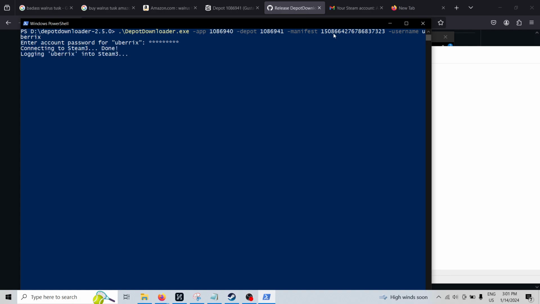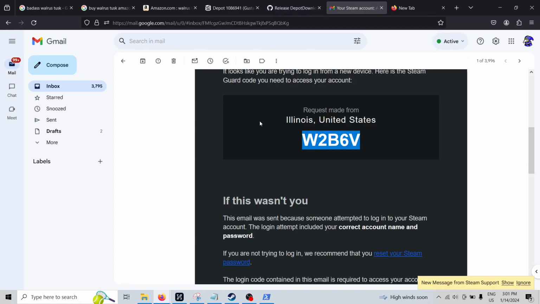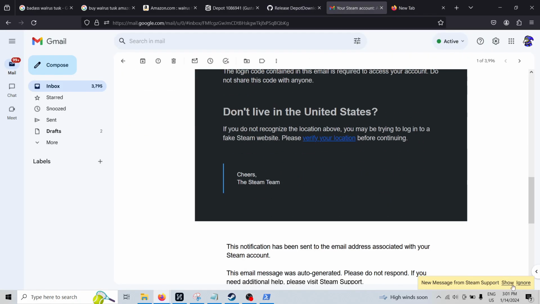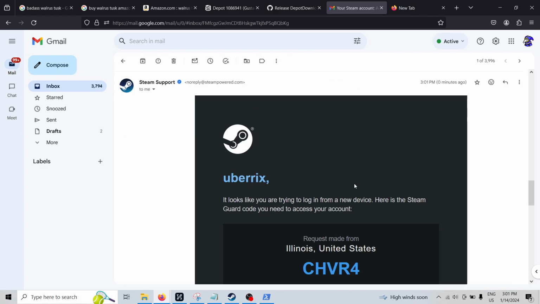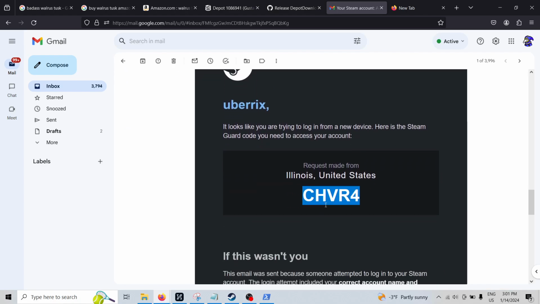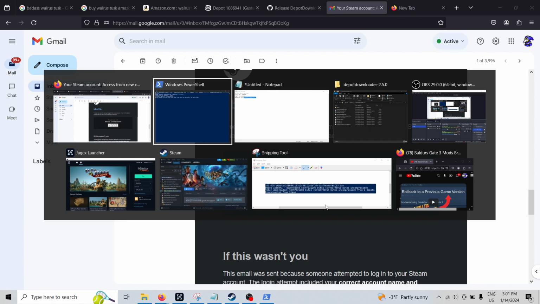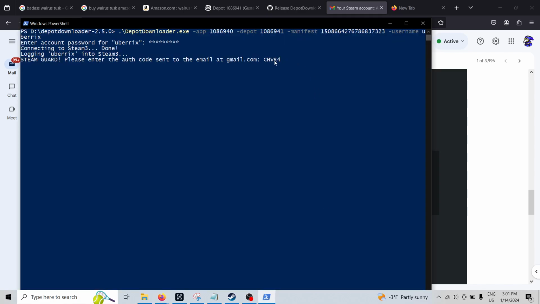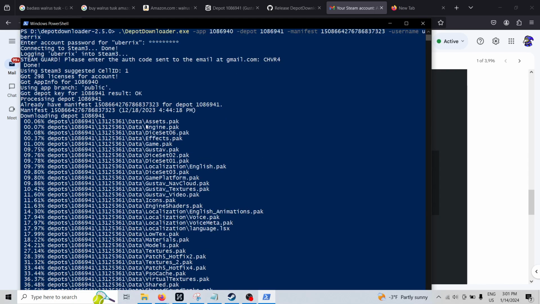And then if you have stinky two-factor authentication, you will have to do that. I will go do that. Show new message. There's the thing. Then copy and paste that in there, and it should log you in. And then it will start a very, very, very long download.